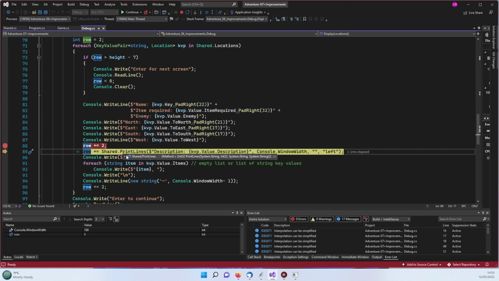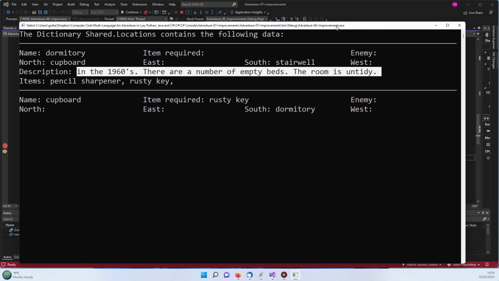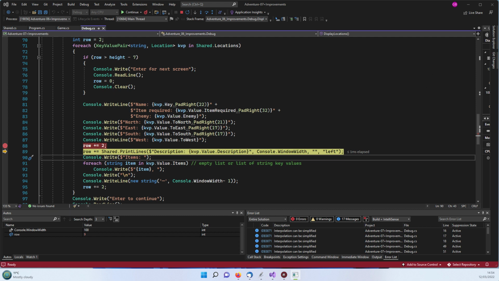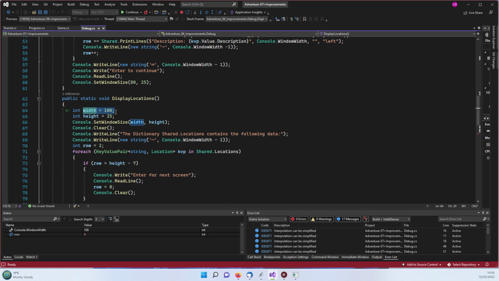So what we've done is to call this new shared.print lines, and we're passing the description in. So if I just hover over the description, there we go. A creaky wooden storage cupboard, it smells of mothballs, there must be something in here you can adapt. So it's a reasonably long description, but I wanted to make sure that it fitted into this line here. So this one's 100 columns wide. I've actually set it to the width of the window here, which is 100, because I set it up here, look, width equals 100, and then I've set the window size to 100 by 25, I believe it was. Yeah, 25. So this is 100 columns across 25 rows down.